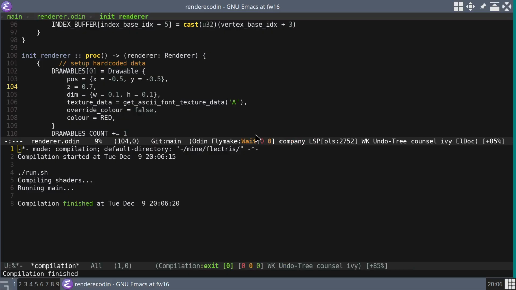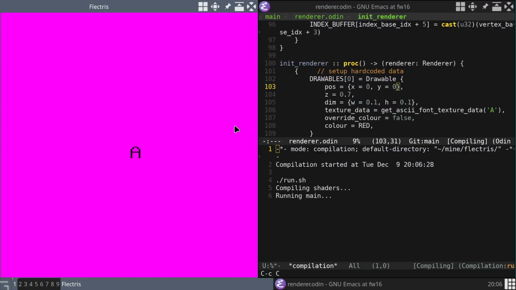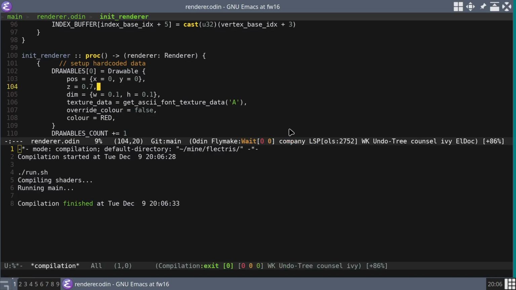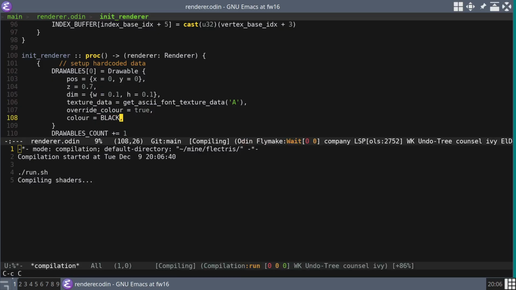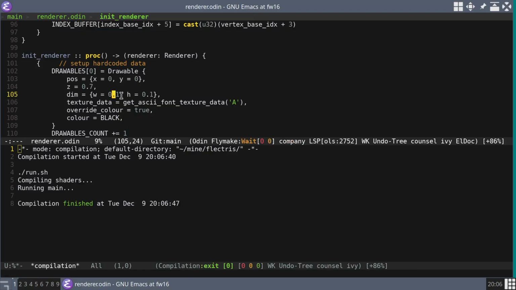I think if I do it at 0, 0, we should see that the corner is drawn in the middle of the screen. All right, now maybe it'll make more sense to actually do this override and make it black. Right, so hopefully that's kind of clear. So what we've got there is that corner's in the middle of the screen. These are all relative to the screen.